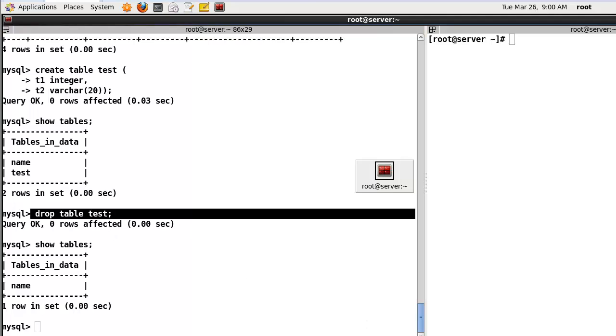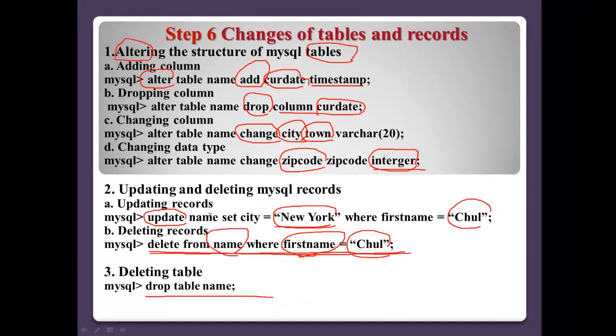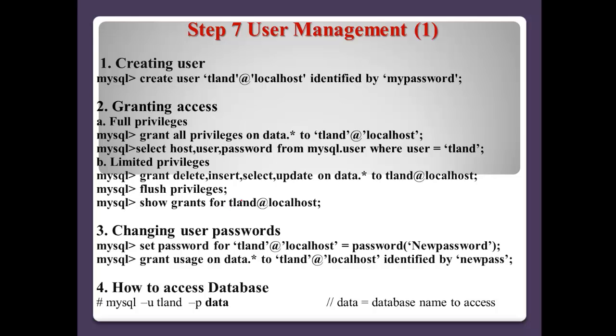Okay, let's go back to step 6, user management. Number 1, creating a user. If we want to use a user to access the database, we can use this kind of command: CREATE USER username and the host name, and after that IDENTIFIED BY password, like this.